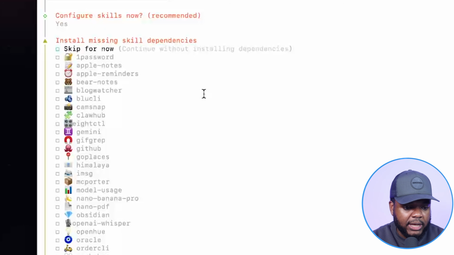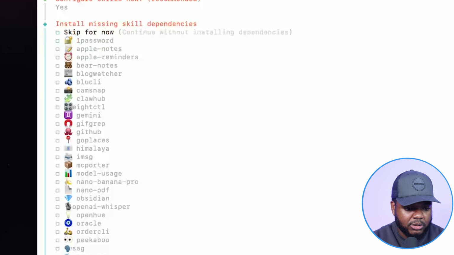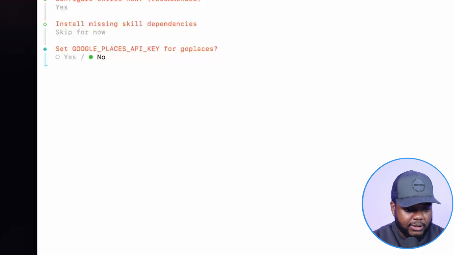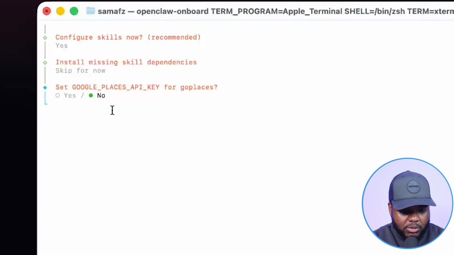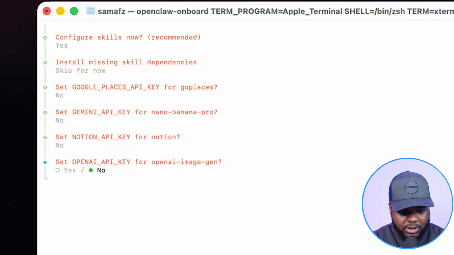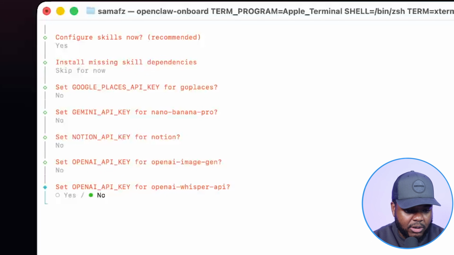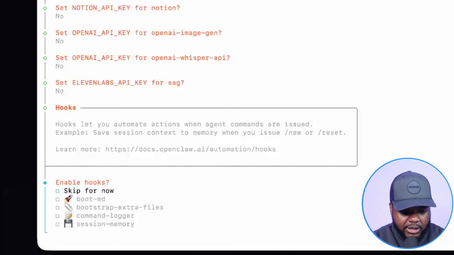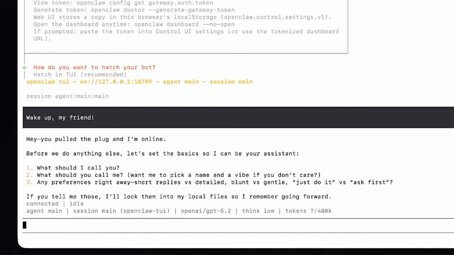And these are the different skills that it's going to come back with. So I just want you guys to take a look. But for now, I'm just going to skip all of them just like that. It's going to ask me, do I want to use a Google API key? I'm going to say no. Gemini API key for now, no. Notion, no. This one, do I want an OpenAI image generation API key? I would say yes, but for now, I'm just going to say no, no, no, because I'm trying to make it simple. And just like that, as we can see, everything has now been completed.